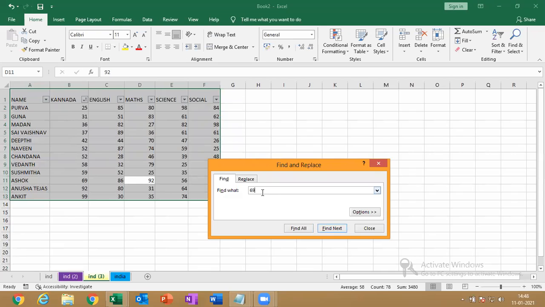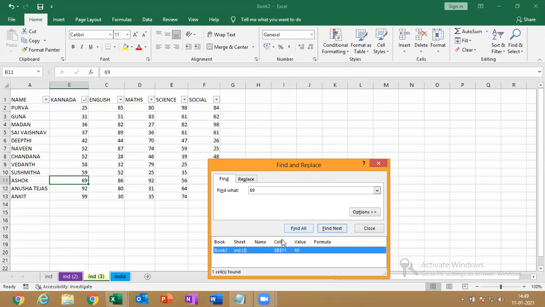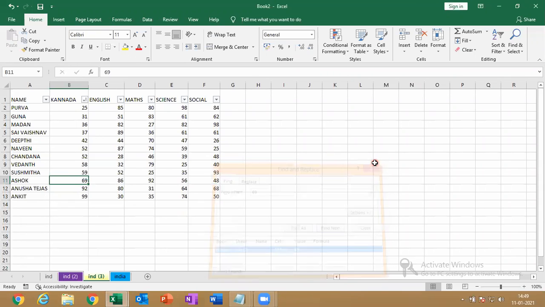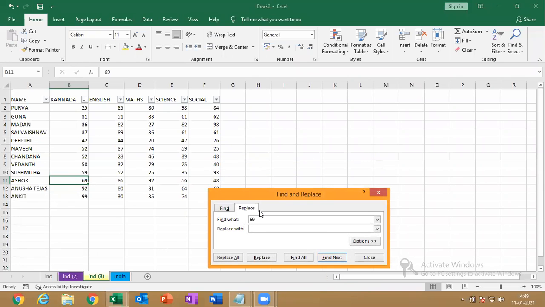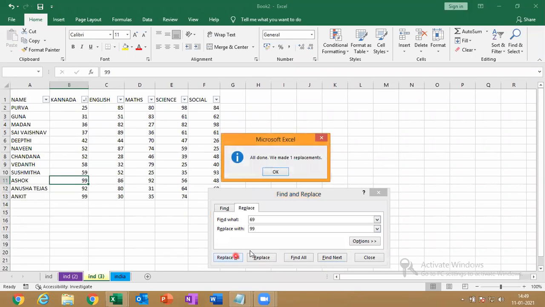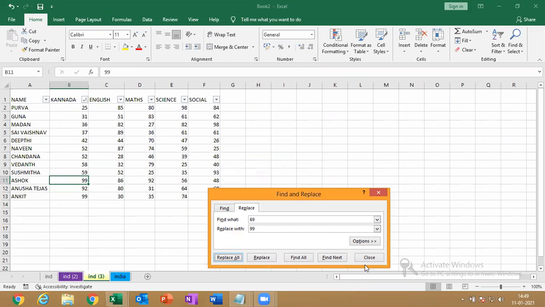Okay, 69. Find all 69. Only one, in Book 2, in India 3. Okay, 69, B11, here. Okay. Replace, Control plus H. Replace that 69 with 99. Replace once or replace all 69s at a time into 99. Replace all. All done. We have made one replacement because only one was there. Is that clear?